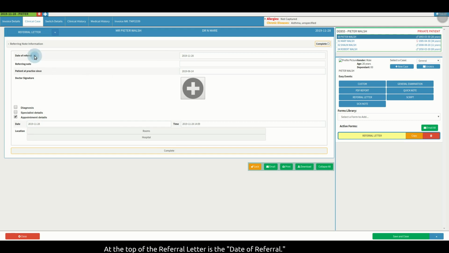At the top of the referral letter is the date of referral. The date of referral is the date the doctor referred the patient to another medical practitioner. Simply click on the field and choose a date from the calendar picker. The referring note is the details the referring doctor wants the referred doctor to know about the patient and why they referred the patient.